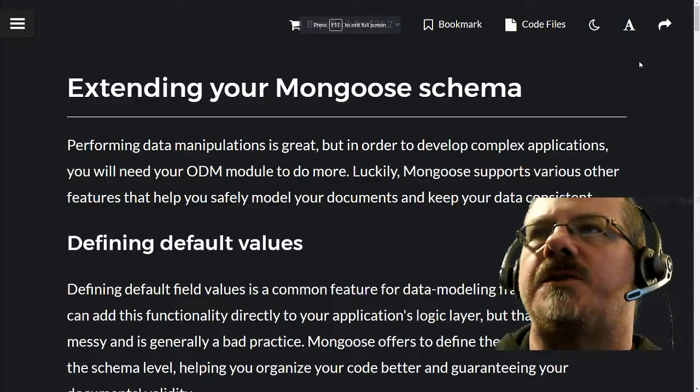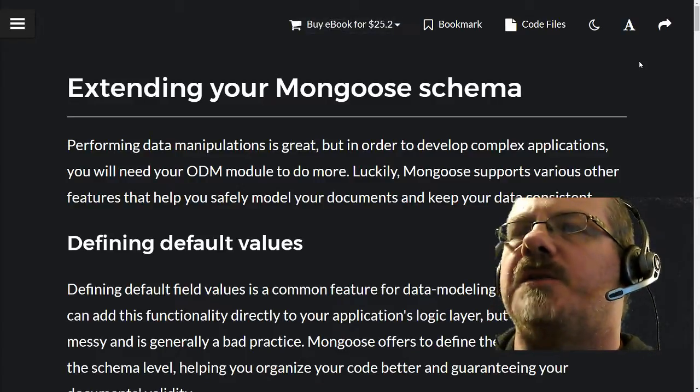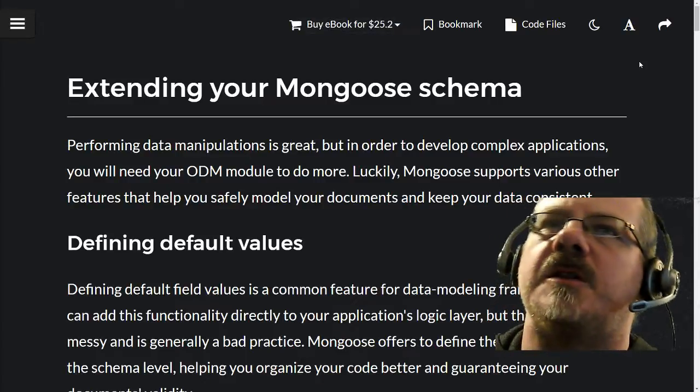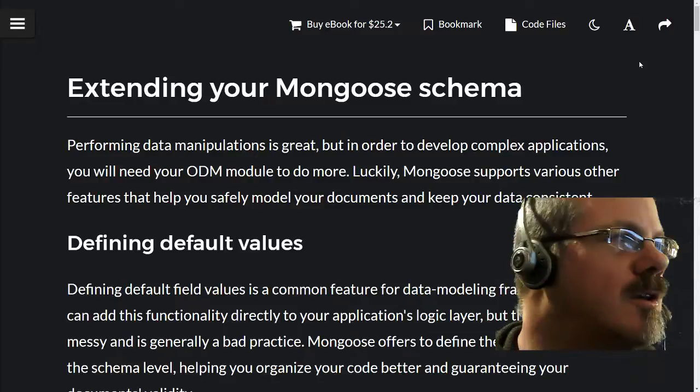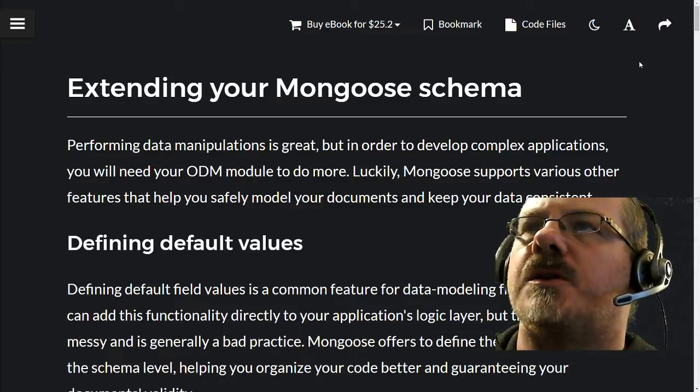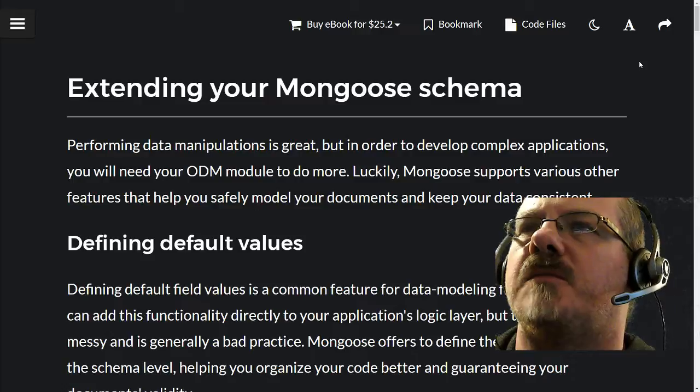Extending your Mongoose schema. Performing data manipulations is great, but in order to develop complex applications, you will need your object document module.